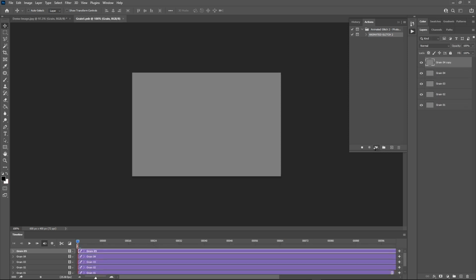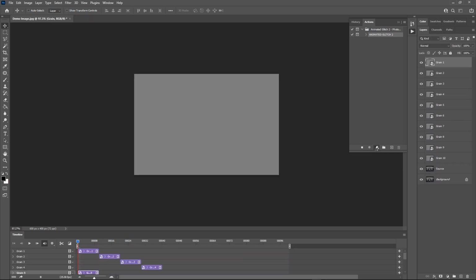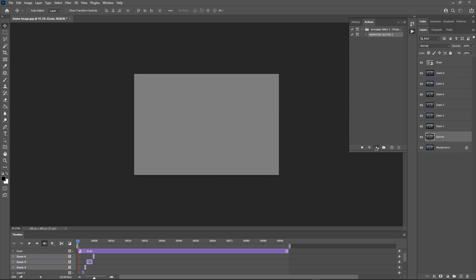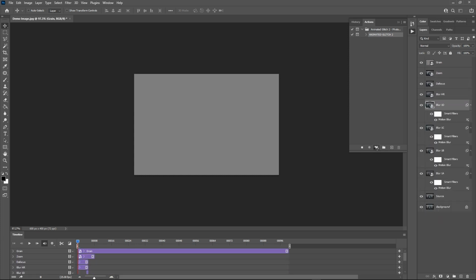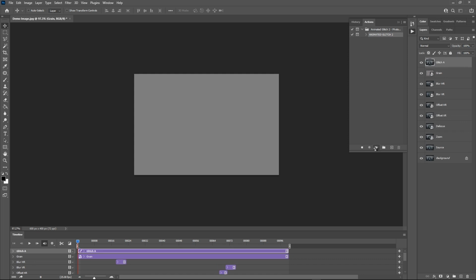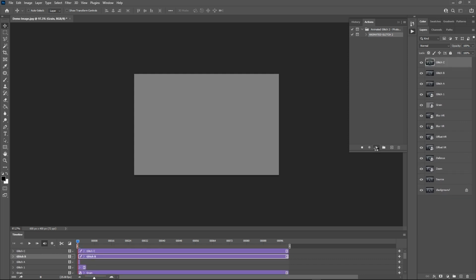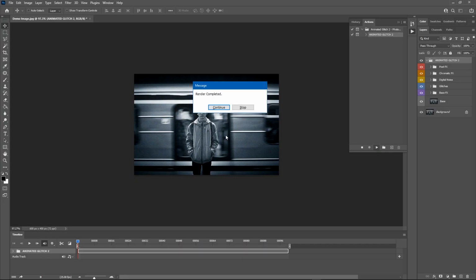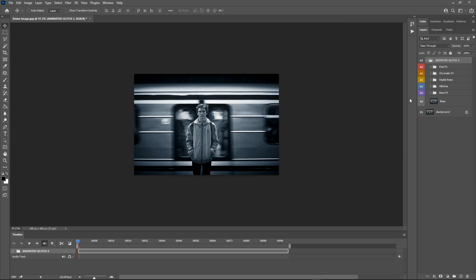The playback time can vary depending on the level of detail and resolution of the image and the processing power of your computer. For a 1000 pixel image, it should be a couple of minutes. When the playback finishes, the message render completed will appear. Click Continue to close it. Here in the Layers panel, you can see the newly generated layers and groups.